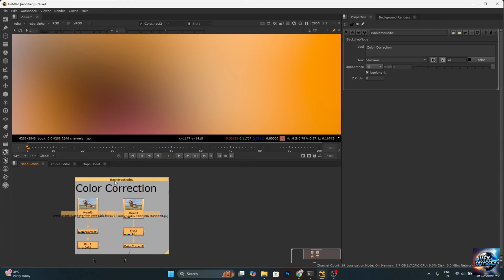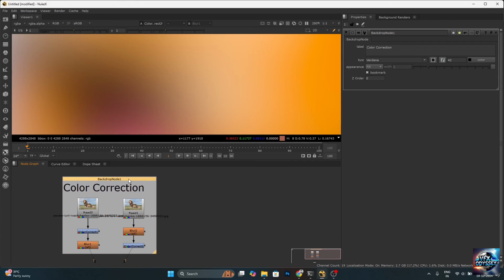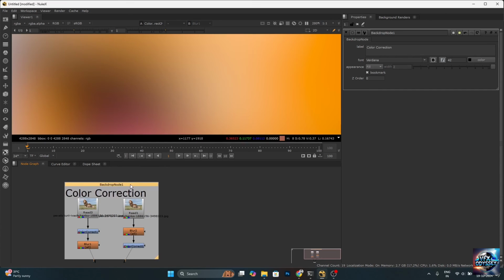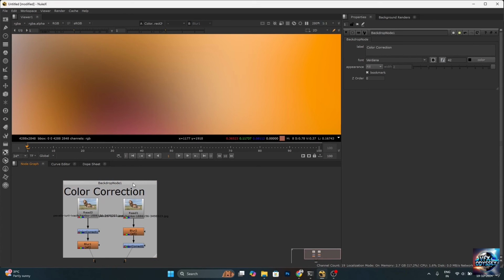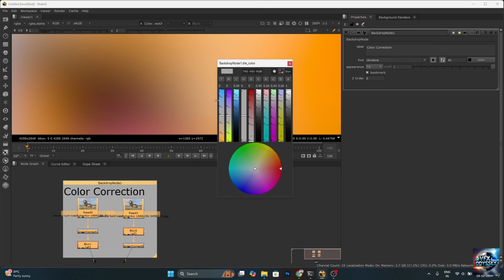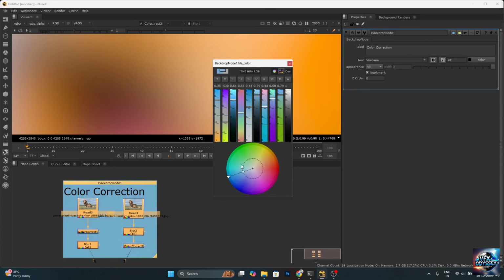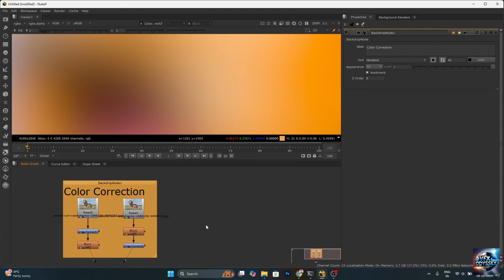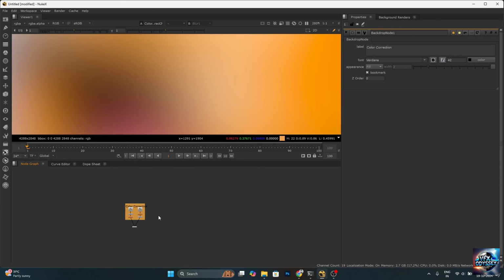If you only want to adjust the backdrop node, just press Control and then click, and you can now only select the backdrop node. You can also change the color of this backdrop node. Just go to this color icon and color it from here or here, anywhere you want. Now when I look at my node tree, I know exactly what each section is doing, especially if I have a huge node graph.